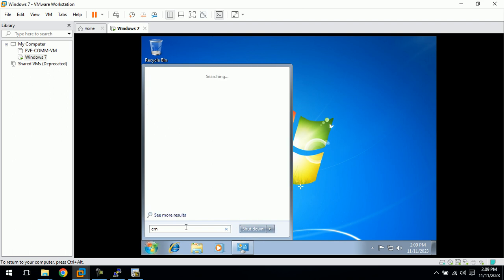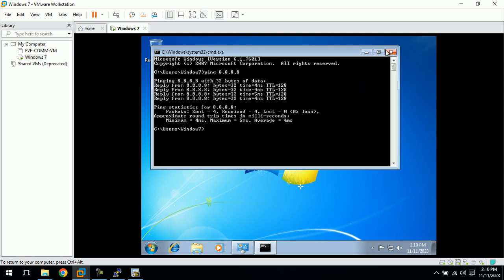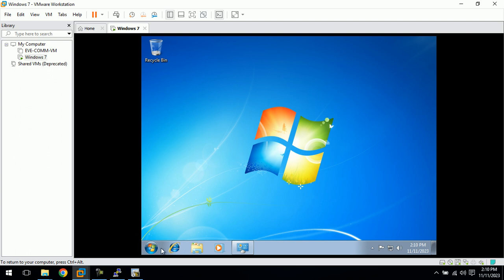Check in CMD whether it is able to ping or not. 8.8.8.8. Yes, I'm able to ping the internet. So it's properly installed.